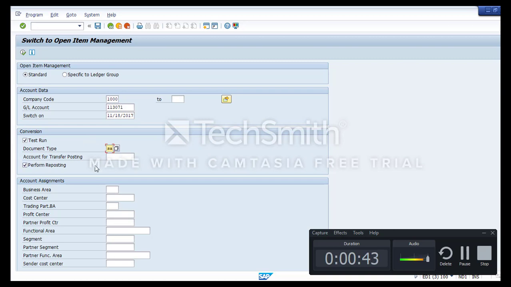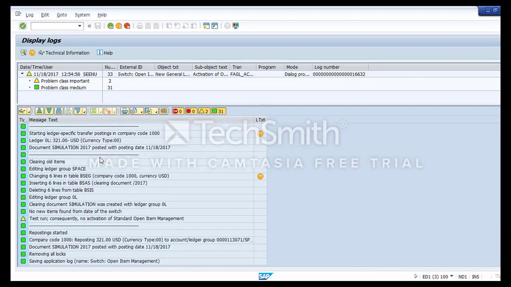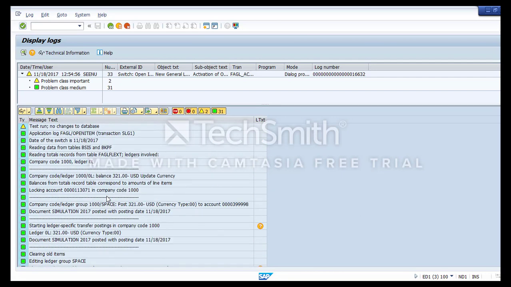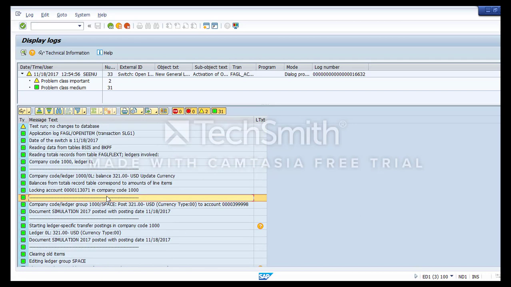Now we give the document type here and the dummy GL account that we are going to post to. I have created a dummy GL for this open item, 399998, and click on perform repost. Now click on execute. Here you can see the log. So what exactly happened when you ran this program? In the test mode, you just simulated the program. It did not post anything. It just ran in simulate mode to see if any errors are there. Just go back, rectify those errors, come back to the screen and execute.